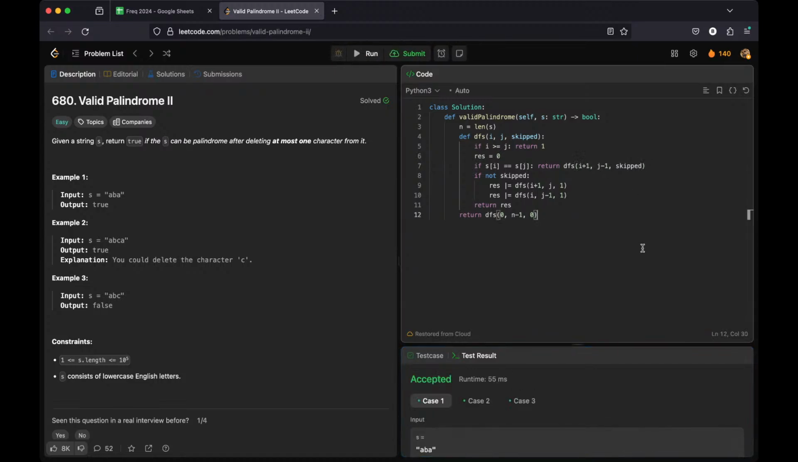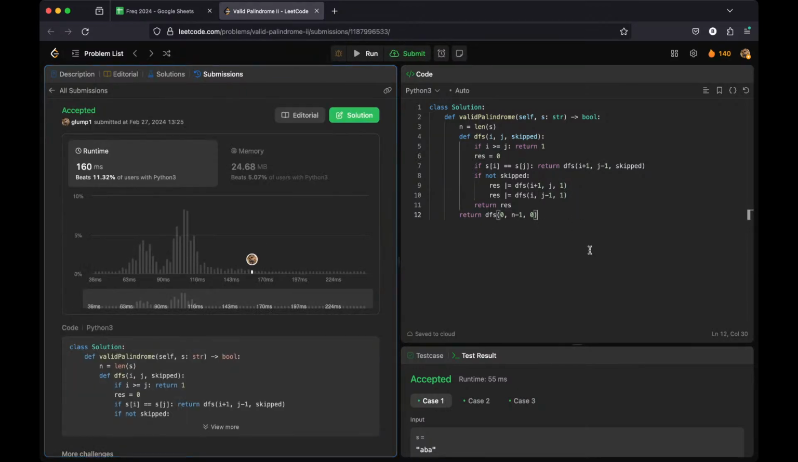I think the time complexity of this is still linear, because this choice would be O of 2 to the n, but this can only happen once before skipped is turned to true. So I think this is fine. Not the fastest, but I guess that's what you get with recursion.